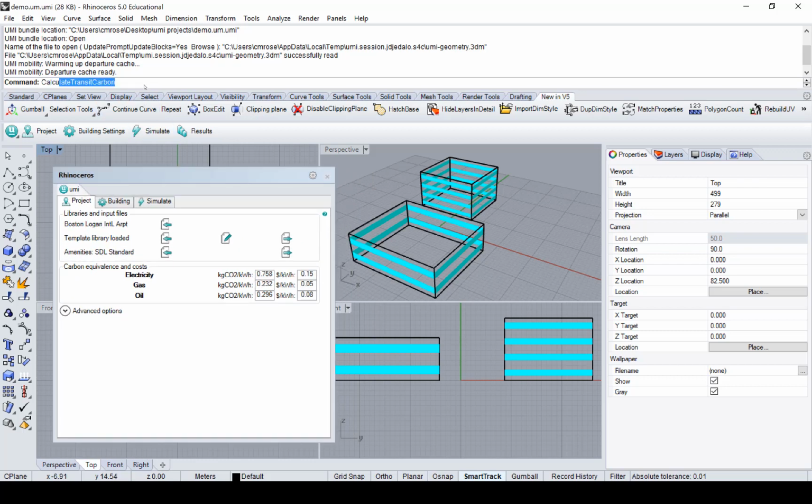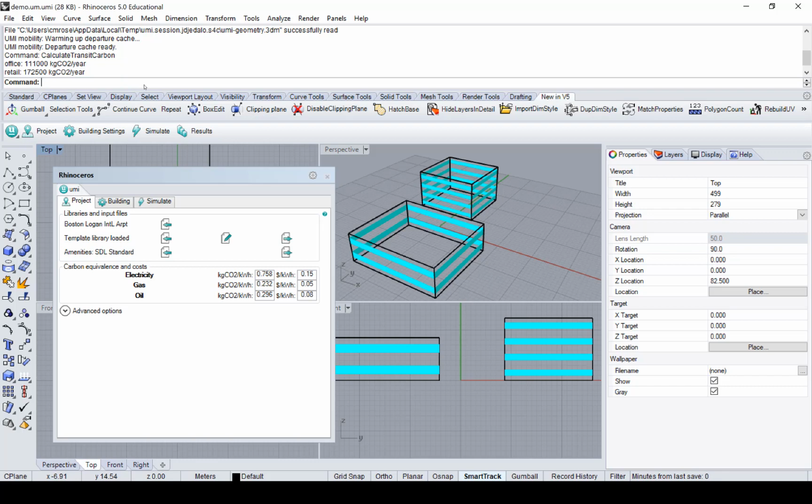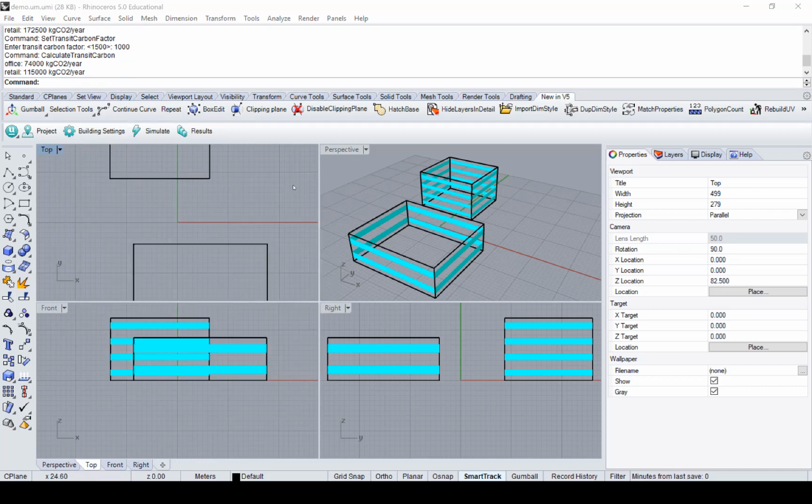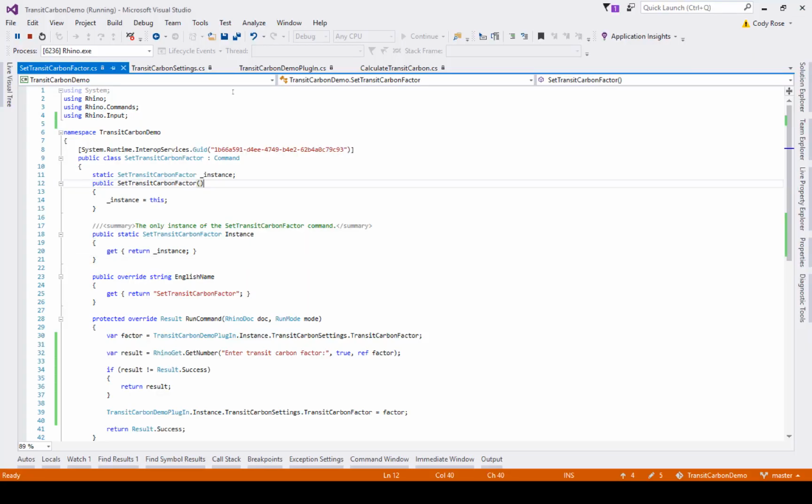If we run calculate transit carbon, we'll get our numbers. And then we'll run set transit carbon factor. See, it was 1500, let's change it to 1000. Now if we run calculate transit carbon again, the number should go down. It looks like it did. So this is all working correctly. Let's close Rhino and go back to our plugin.